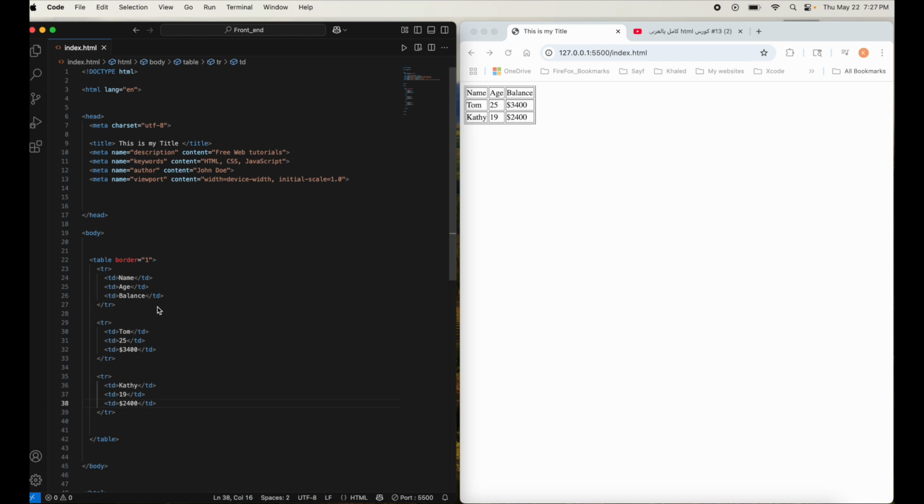What we can do now is also add a caption. Let's add the caption element here at the top. I'll put the caption so you can see what it's going to do for us. It works like a title for the table. So let me say, main table.